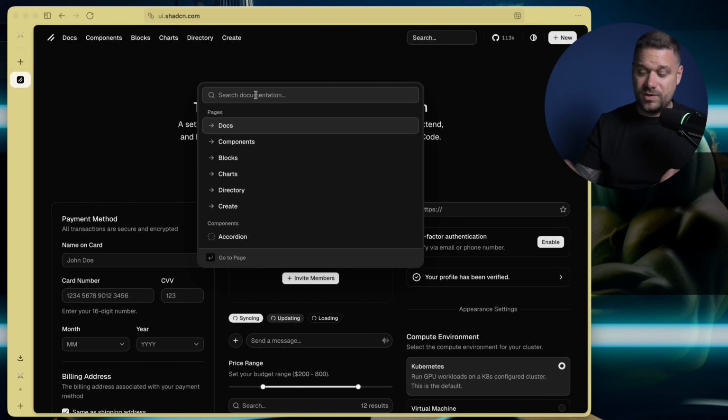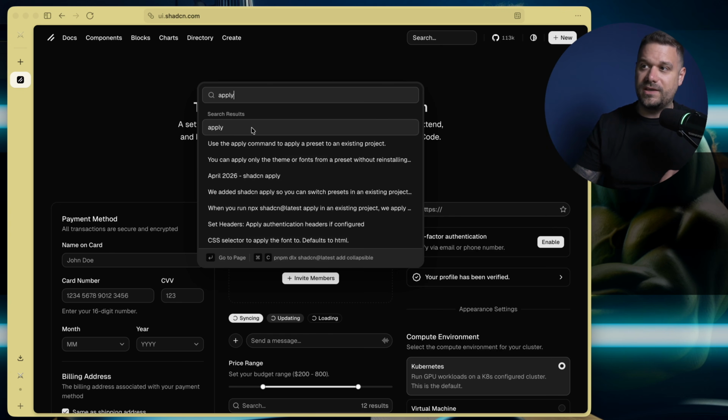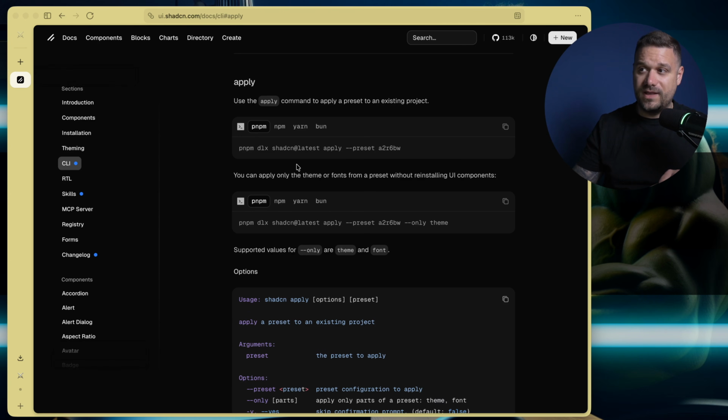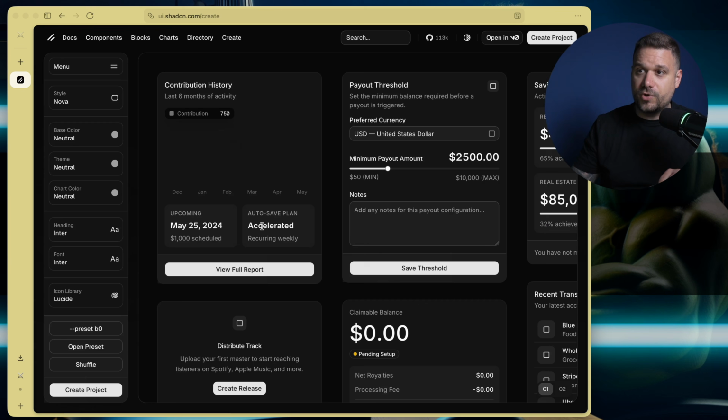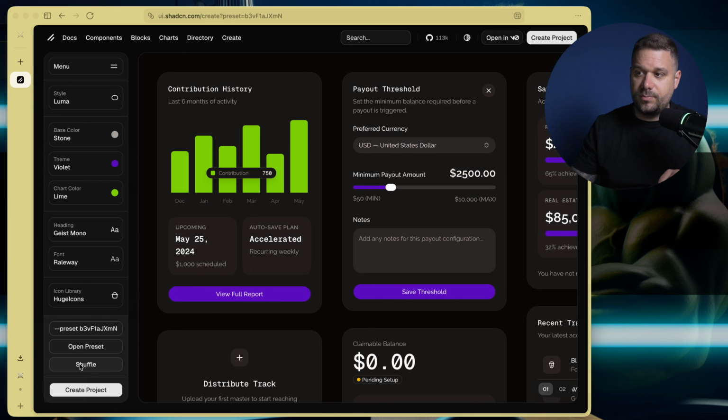I'm right here in the documentation and I'm going to type in apply. So we have the new apply command, and this command applies the preset that you have here and it changes your whole UI instantly. Let's test it out. We are going here to the new project, and here I'm going to shuffle through a couple of different presets. This one already looks okay.